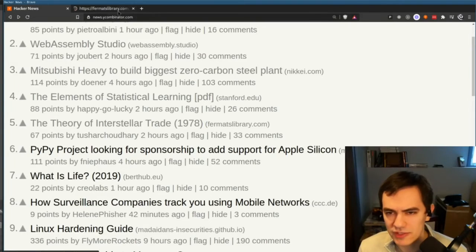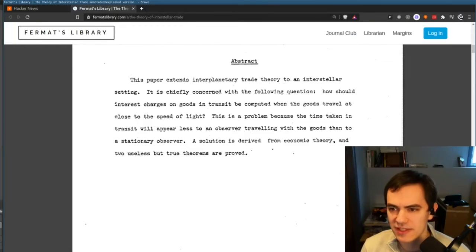The Theory of Interstellar Trade. Abstract. This paper extends the interplanetary trade theory to an interstellar setting. It is chiefly concerned with the following question. How should interest charges on goods in transit be computed when the goods travel at close to the speed of light? This is a problem because the time taken in transit will appear less to the observer traveling with the goods than to a stationary observer. A solution is derived from economic theory, and two useless but true theorems are proved.